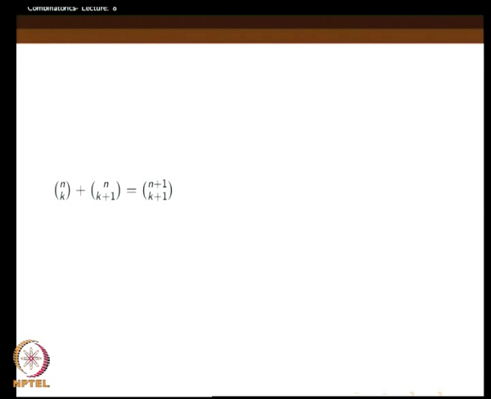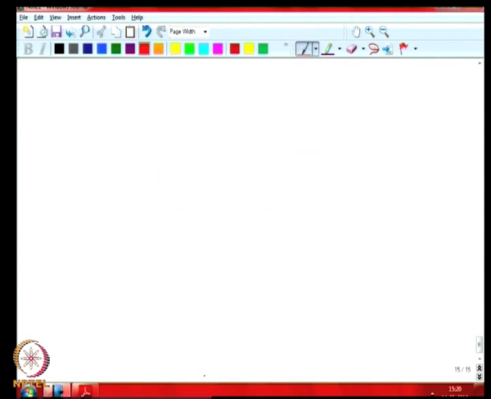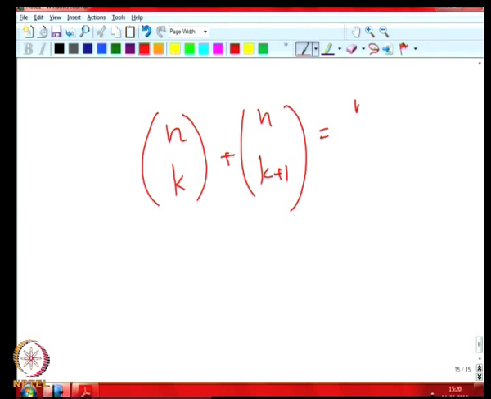The next identity we want to consider is n choose k plus n choose k plus 1 is equal to n plus 1 choose k plus 1. This is such an important identity, it is called the addition formula. The addition formula.